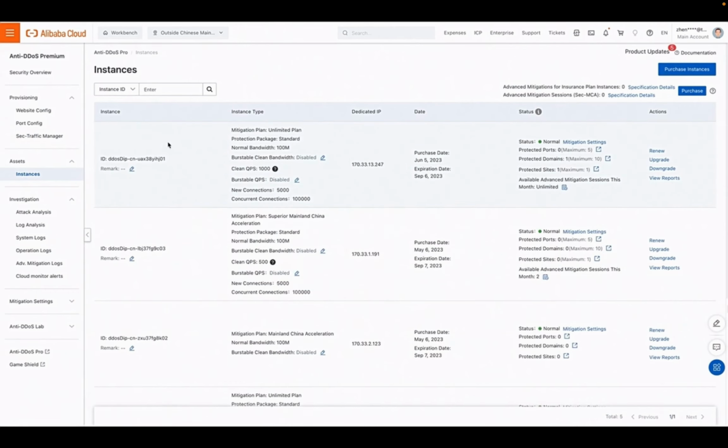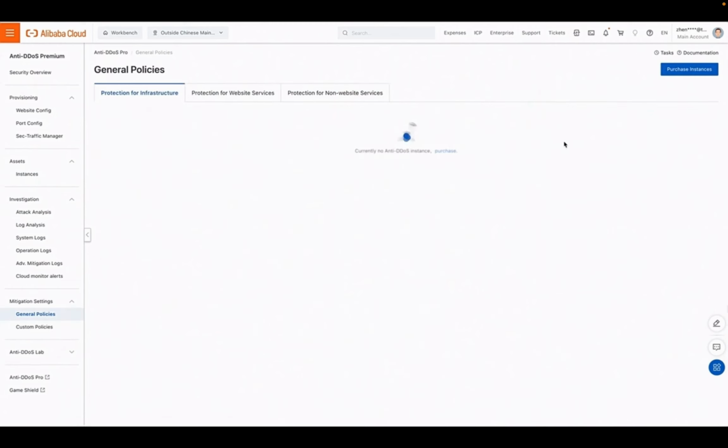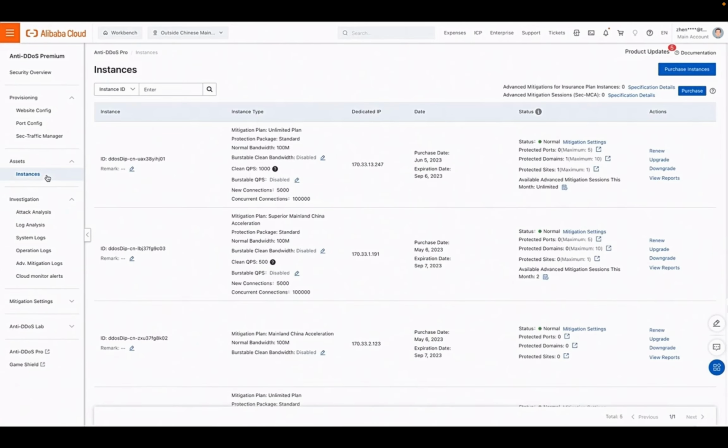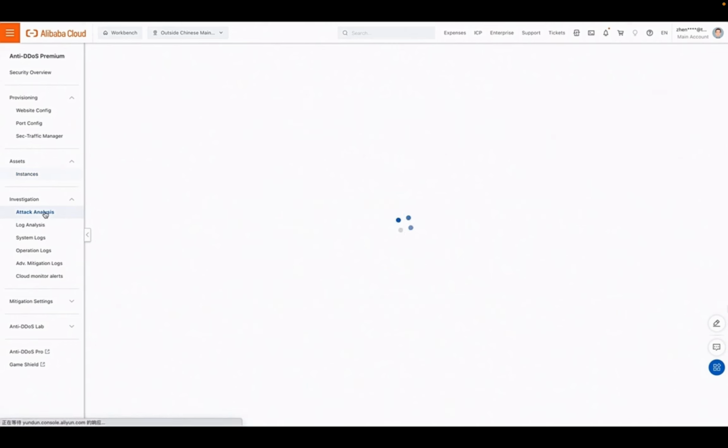As for the asset management, here you can see the purchased anti-DDoS product instances, specific versions, expiration dates, and other information here, including some mitigation settings. Actually, for anti-DDoS Premium and anti-DDoS Pro products, these two products are the same in this part. So let's move forward to the investigation page.